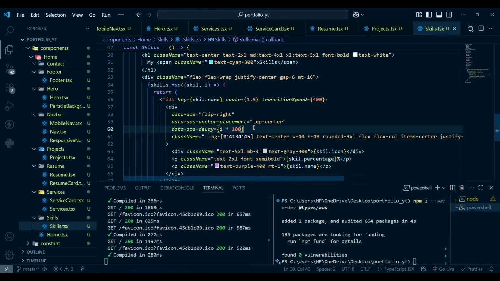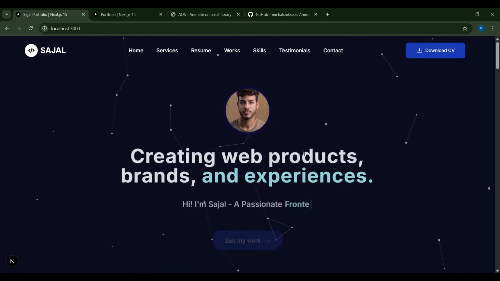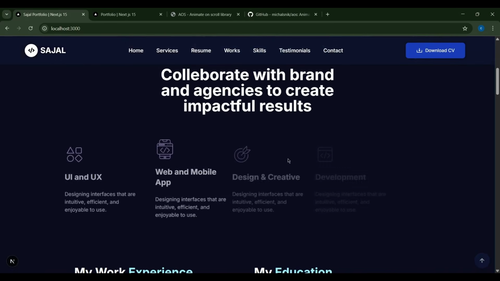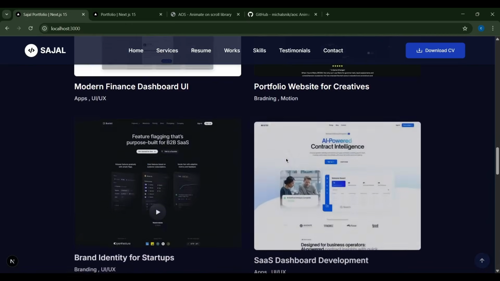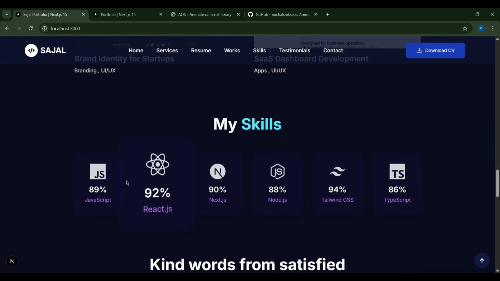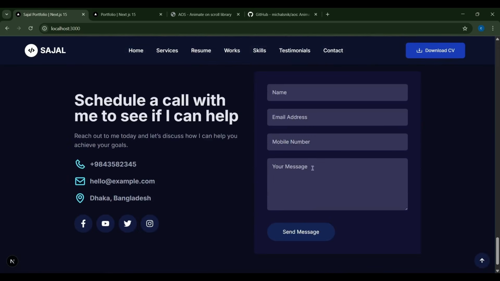For the second element, i will be 1, and 1 multiplied by 100 gives us 100 milliseconds of delay. For the third one, the i value will be 2, and 2 multiplied by 100 gives us 200 milliseconds of delay. So now if I hit save and go to our project, and reload the page, we have the initial animation. If I start scrolling, we have services section animation, then resume section animation, then the project section animation, and then we have this skill section animation, which looks amazing. Then we are going to add animation to our blog section.